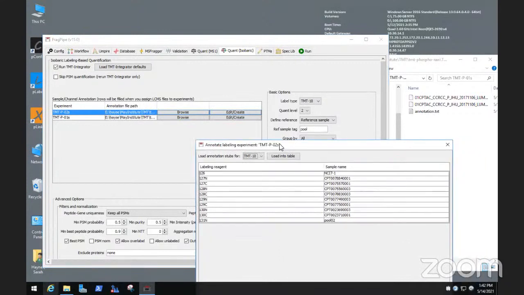So for example, in here it's a 10 plex, and the last one is a pool sample, right? And this is plex number 2, so we annotate it as pool 2. But sometimes you may have a duplicate of that reference channel, and people can annotate it with the same name in the same plex, for example, pool 1 and pool 2.1 or something like this, and pass pool as a reference sample tag. So that will create problems.